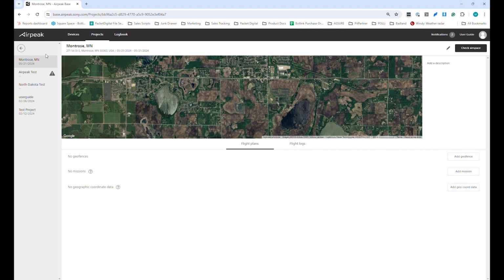So you can see I'm already logged in. I have a project created in Montrose, Minnesota. It's kind of the same setup as Polli, where you have projects which have flights. So we're going to navigate to our project. Right now we have no flight plans in here, so let's add a new one.